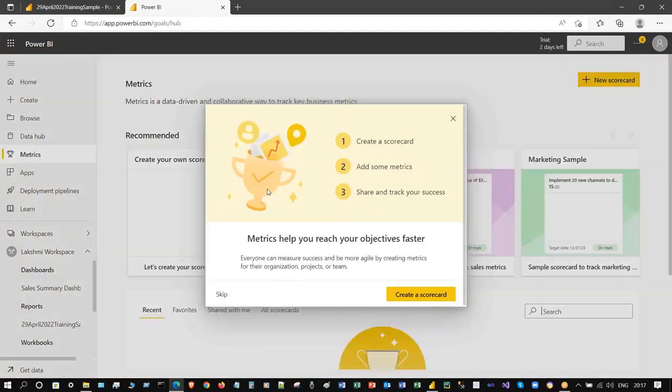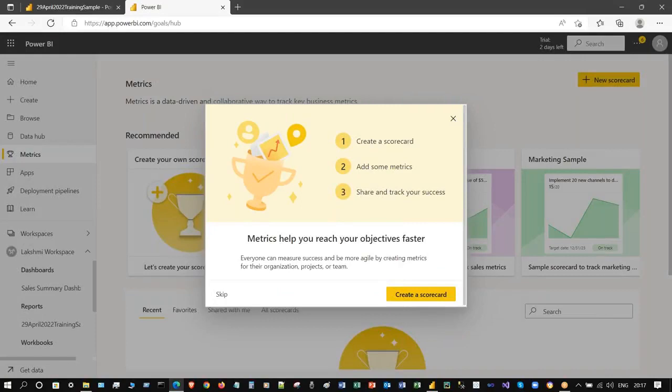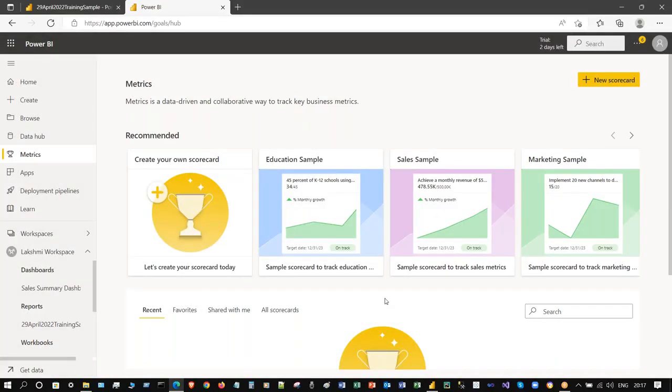Metrics, we don't work much on this. You can try to create a scorecard. It is for the performance, that's it. It's just a functionality to track the key business metrics. It's like goal setting in Asana project management, something like that.